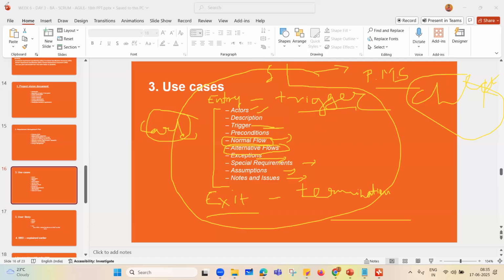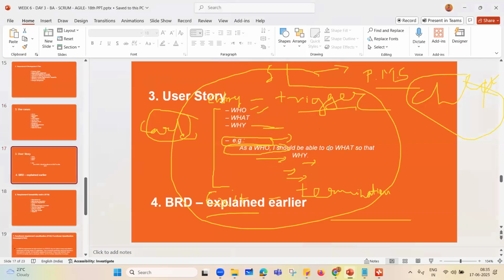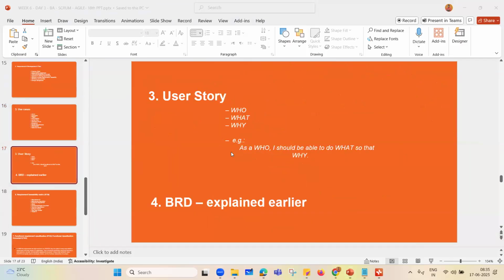One thing very important is that for the user story, I have already told you how you need to create the user story in the past: who, what, why. You remember the one user story I had asked you to create? Yes, Fly Agile Airlines. Thank God someone remembers that.